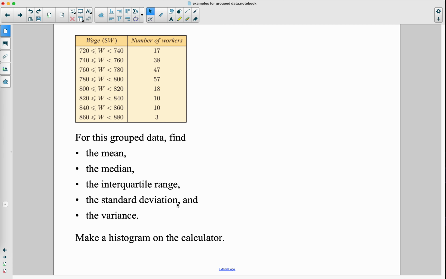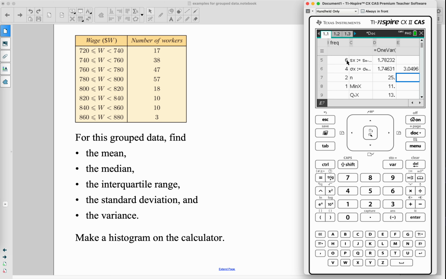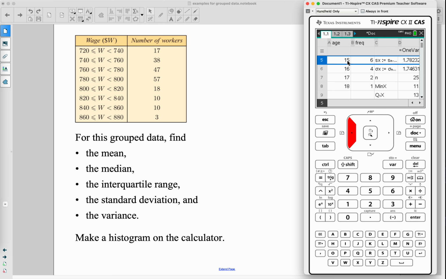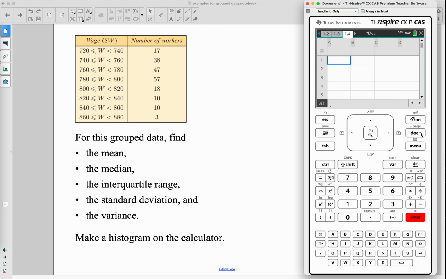The difference in entering this is that we don't just have how many people are 11 and how many people are 12. We have something a little bit more interesting. So I'll start the same way, and I'll call this wage, and I guess number of workers. If I do control space, I can put an underscore there, workers.